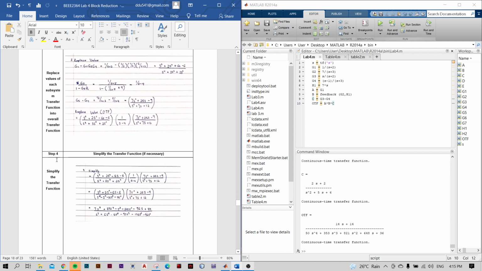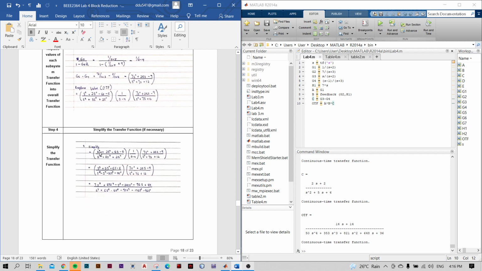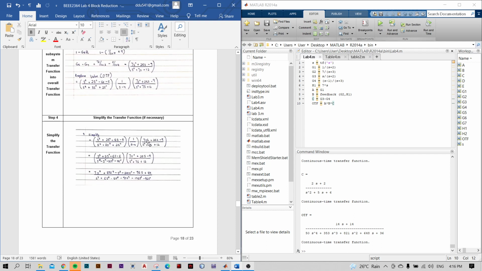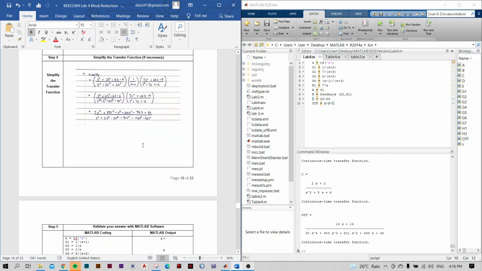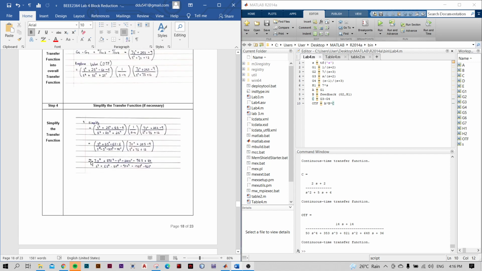And after that, we have to replace the values in the OTF, and then we simplify the transfer function if necessary. If it is unnecessary, we don't have to do it, right? Okay, and then we see this is the final answer, the final transfer function that we got.